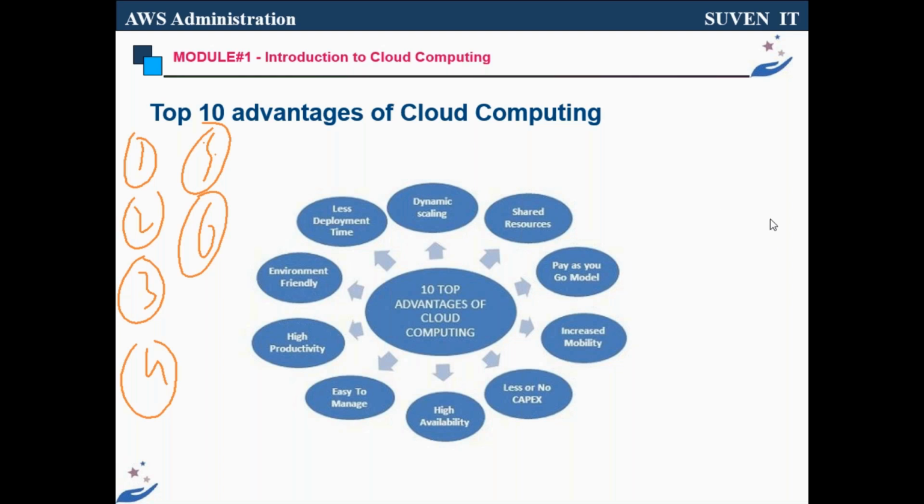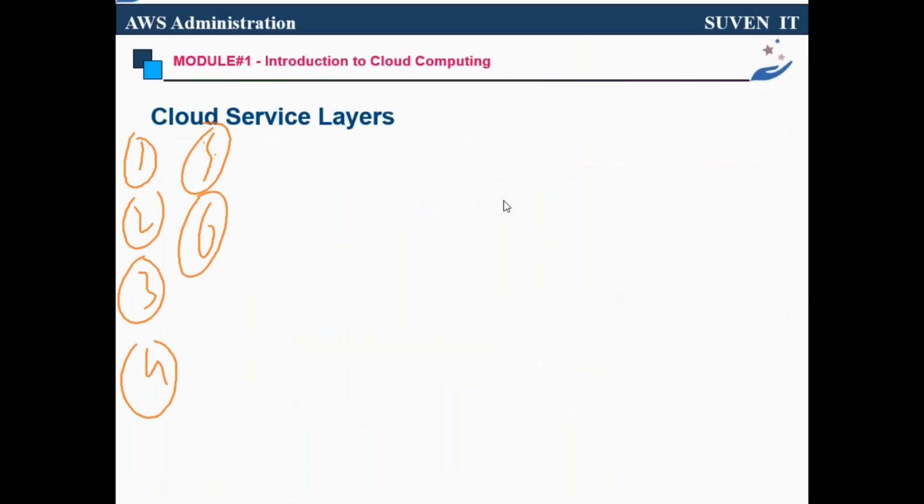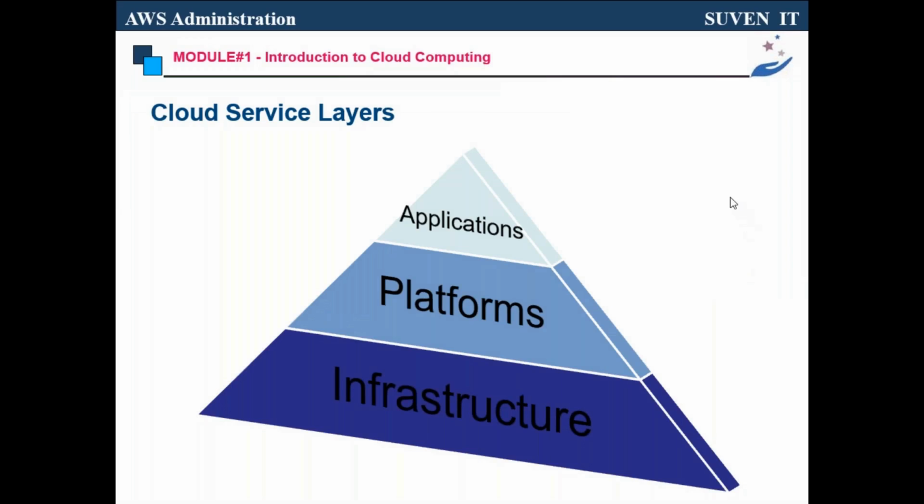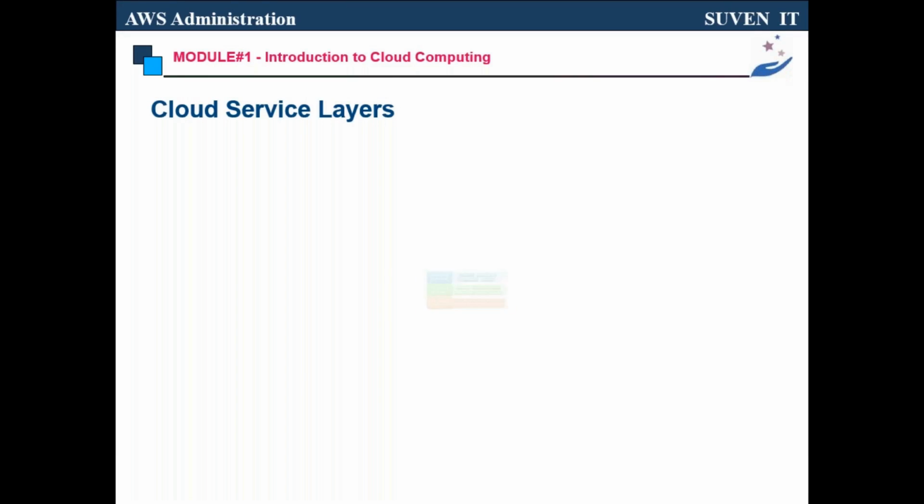So if you understand this, then the layers of cloud computing. Sometimes they will ask you in an interview what the different layers of cloud computing are, and sometimes they will ask on which layer you are working. So you need to explain: yes, I'm working in the infrastructure layer, or I'm working in the platform layer. Like that, you need to understand what layers we have.